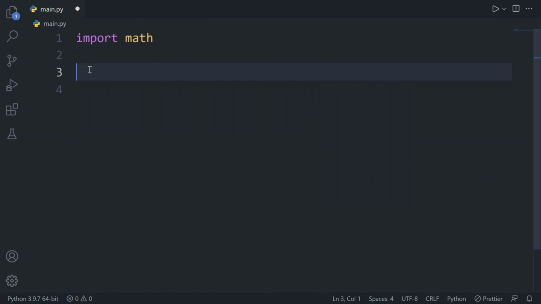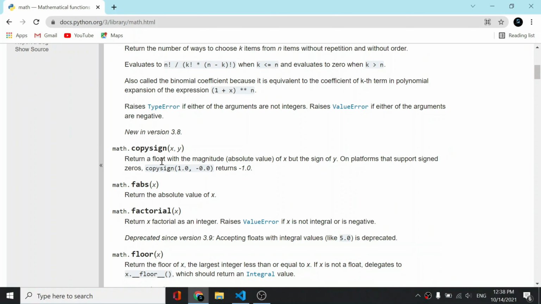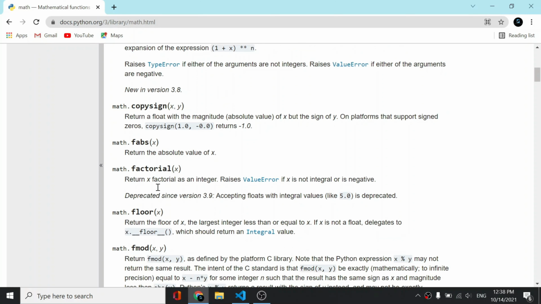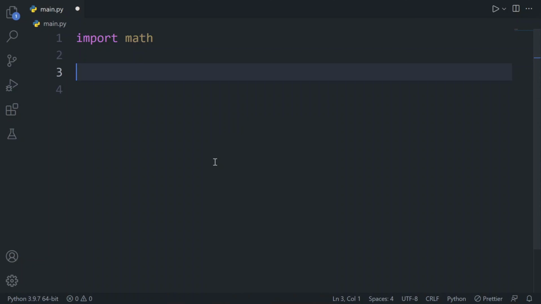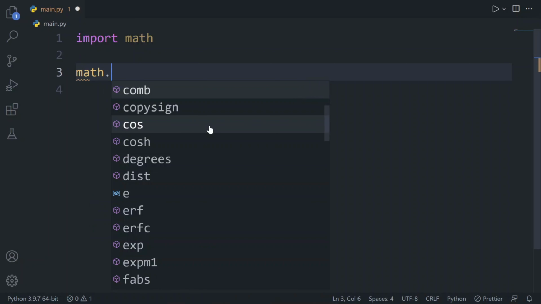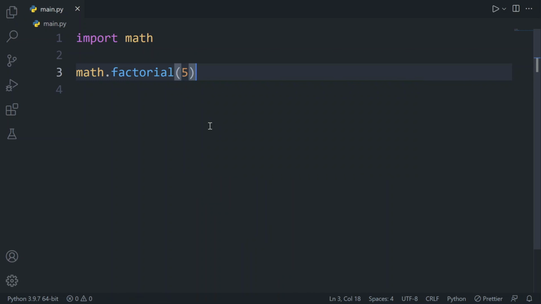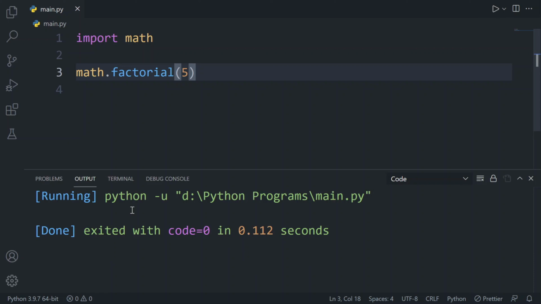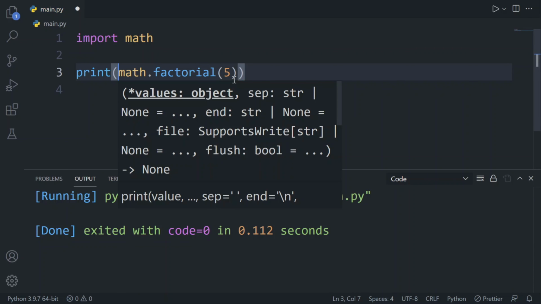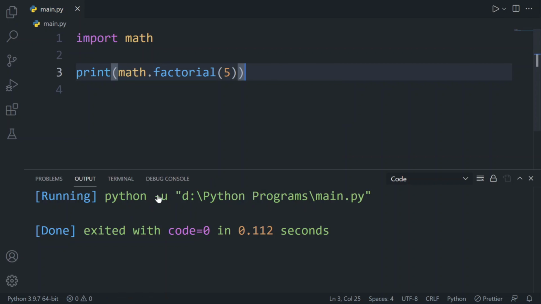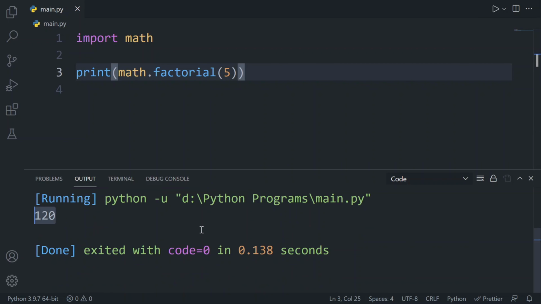Now there is another method which is very important. Here you can find all those methods. Basically you can check for those methods. We have a factorial method which I'm going to show you. So math.factorial. This method simply gives you the factorial of that specific number. So if I pass 5, it will give you the factorial of 5. Let me print it. It won't give you anything if you haven't printed. So let me print it, and now as you can see we get 120.